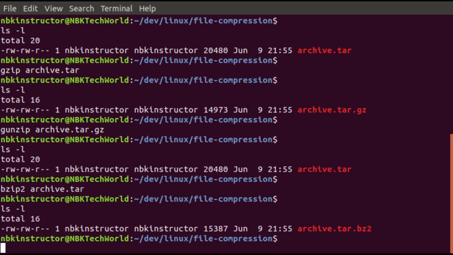And let's have a look at the file size here. Seems like this one, the file size became 15,387 bytes. Now that's a little over the one with gzip. Gzip had 14,973. So gzip did a better job in this case.